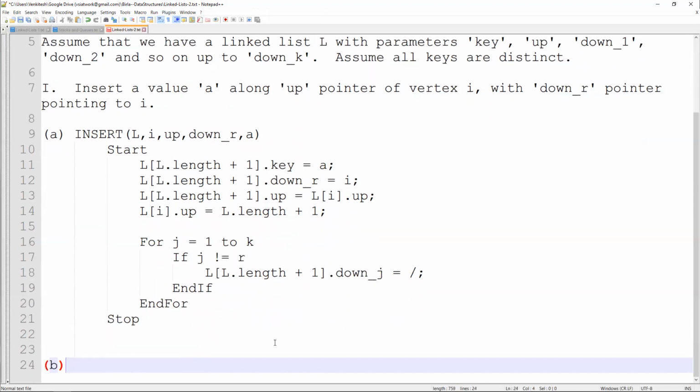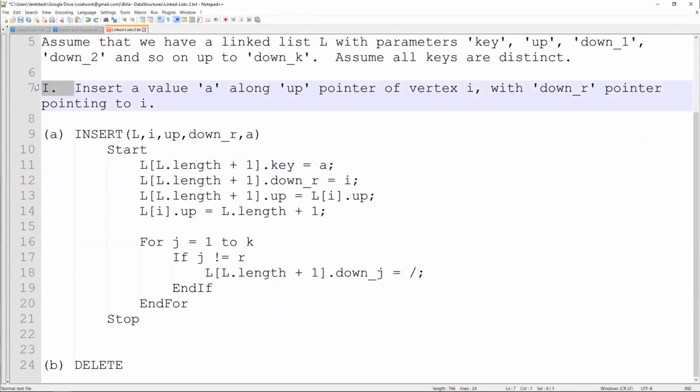Now we will do deletion. Again, delete. But now what vertex do you want to delete? That's a question, right? So now we will assume that, so I made a small mistake.